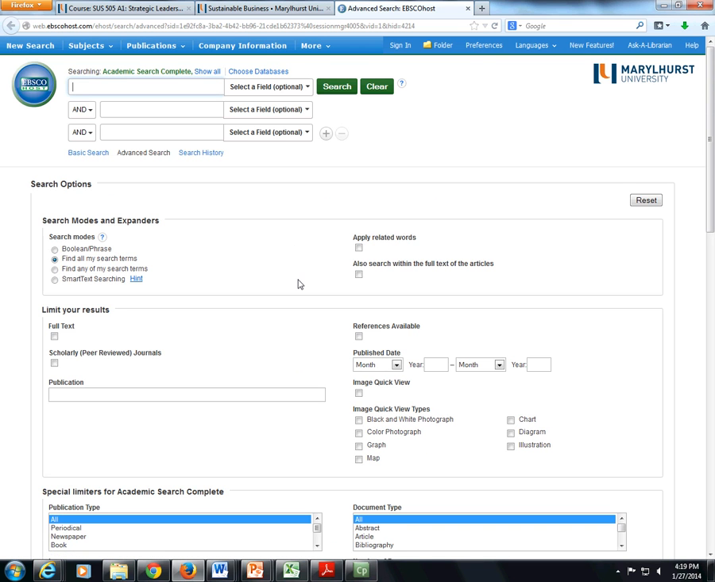Since you're off campus, it's going to ask you for your name and your Merrillhurst ID number, which is also your library number. It's that 7-digit number that you probably know by heart by now.